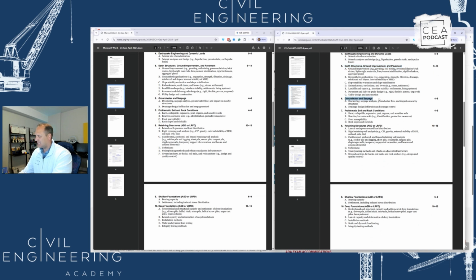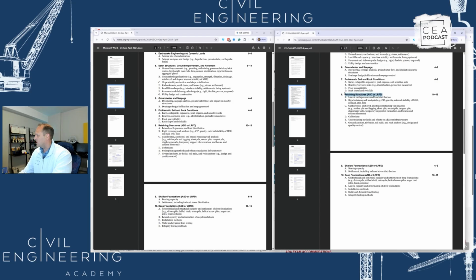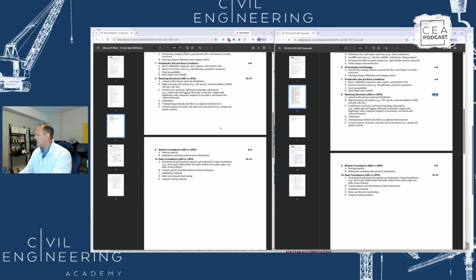Next, number 6, groundwater and seepage, 4 to 6 questions, no change. 7 is problematic soil and rock conditions. You got 4 to 6 questions there, also no change. And then 8, retaining structures. You're either going to use ASD or LRFD to solve those. And you got 10 to 15 questions in that arena.